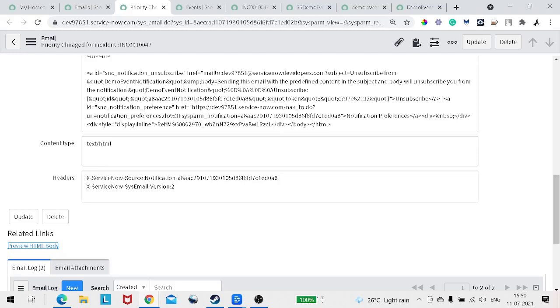Okay, hope the event concept is pretty clear to you. In the next tutorial, I will try to create a tutorial regarding the script action, or how we can trigger the script action also from an event.